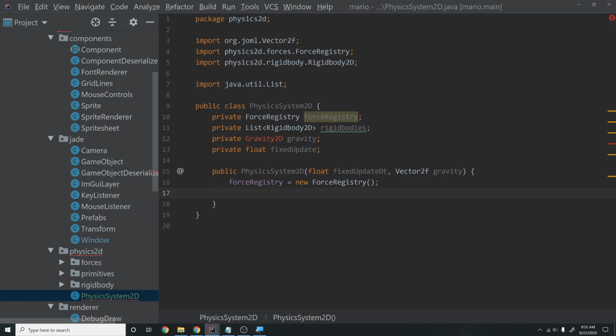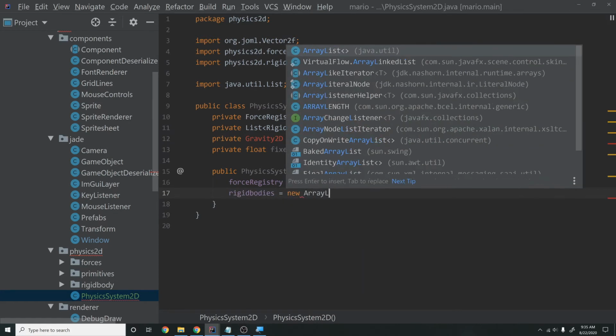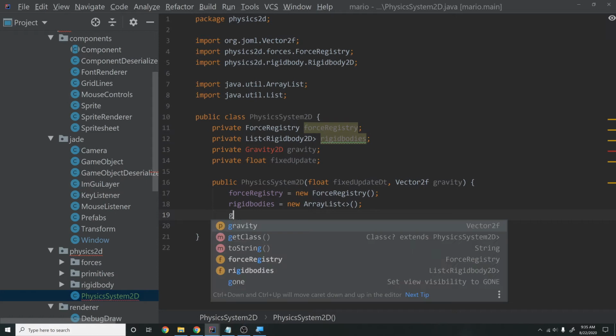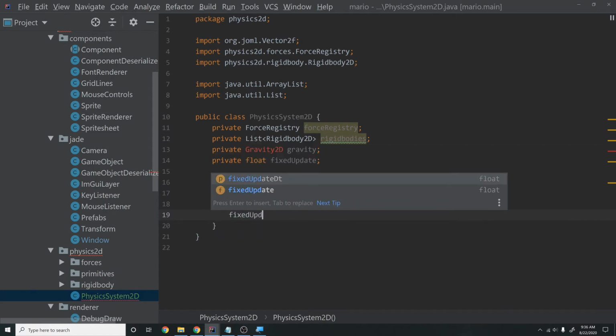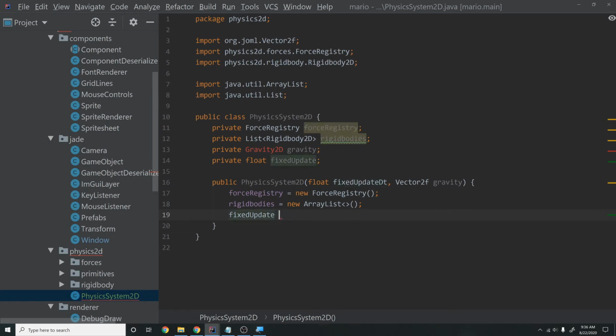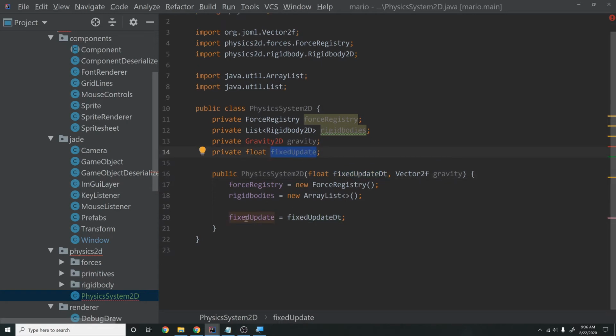Just initialize everything down here. Then we will say rigid bodies equals new array list. And we will say gravity equals new gravity 2D, but we don't have that yet, so we'll wait on that. And fixed update is equal to fixed update delta time. The reason I added the DT on here is just so that the users of the engine know this is the delta time fixed update. Sorry, just a little bit more explicit, but inside of here we know it's the fixed update, so no point adding that DT there.